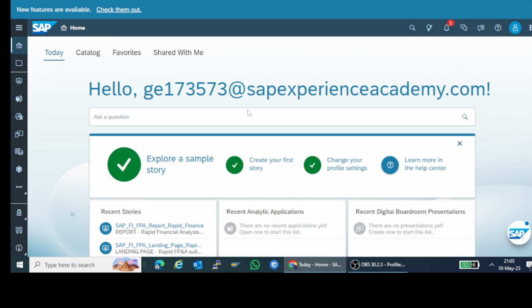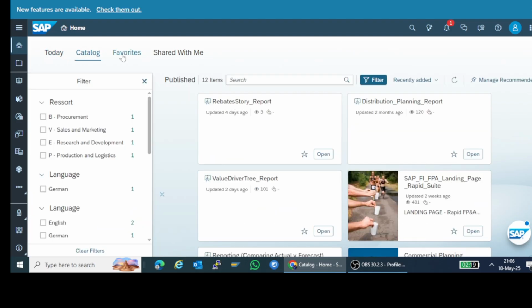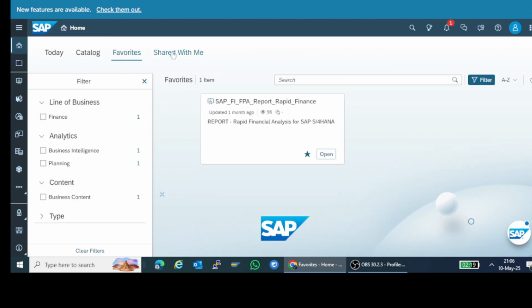In this lecture, we will explore how we can navigate in SAP Analytics Cloud. First of all, when the user logs in, he will get into the main page that is called the landing page, and that is the main dashboard page of SAP Analytics Cloud. In this page, there are four types of tabs available: Today, Catalog, Favorites, and Shared with me.